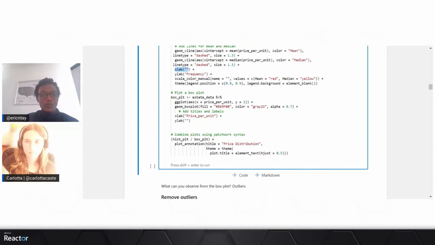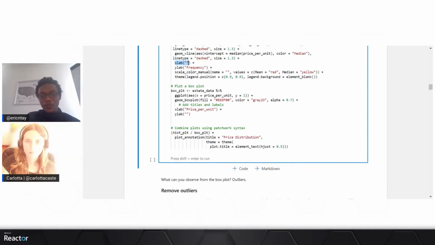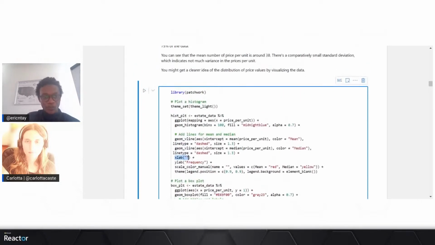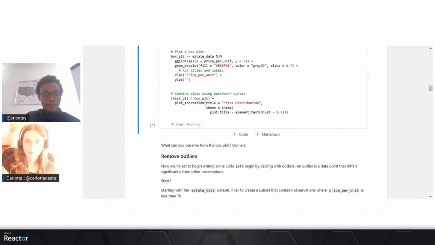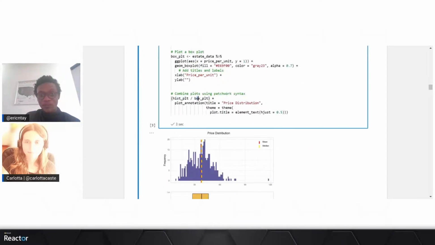Again, we want to plot a box plot. So again, we start with the data, and then we tell ggplot to map price per unit to the X aesthetic and one to the Y. Because we want a box plot, we specify it using geom boxplot, and the color we want to fill it in. And then we use patchwork to combine a histogram and a box plot on top of each other. So once we run this, we get a histogram on top of a box plot.